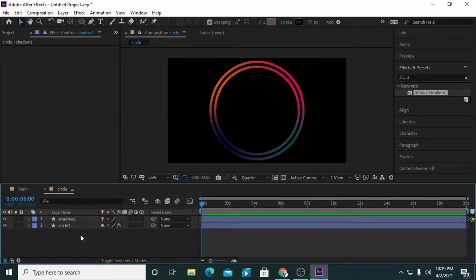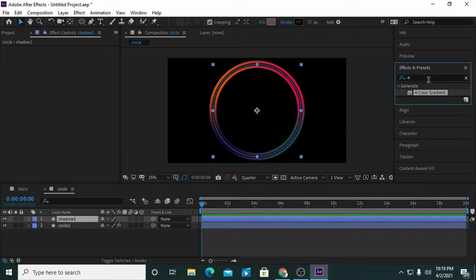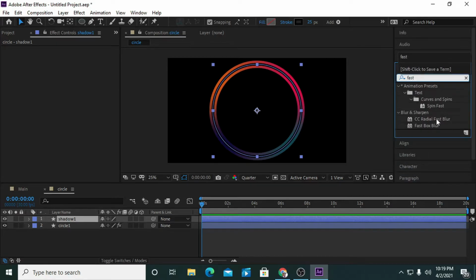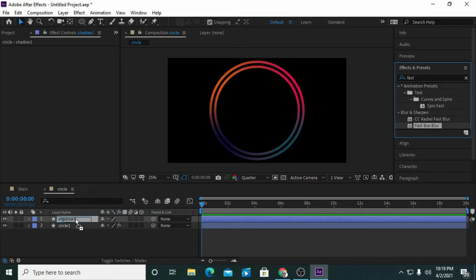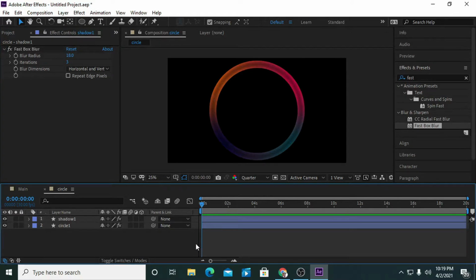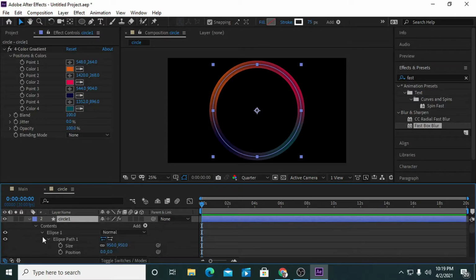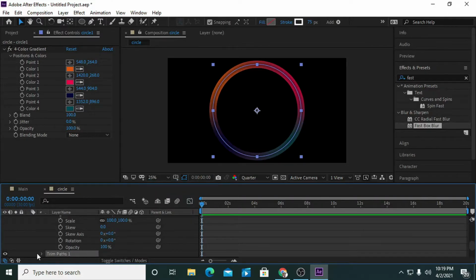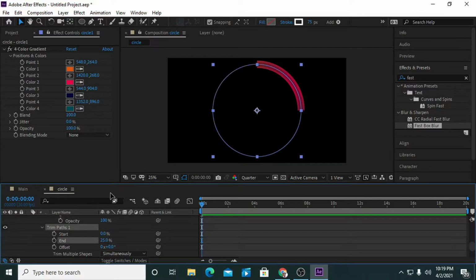Now on this shadow layer I'm going to apply an effect which is fast blur. Drag it and apply it on the shadow layer and make the blur radius 18. Now it's giving the impact of a 3D ring. Now I'm going to the properties of circle 1, and here I'm going to apply the trim path, and now let's open the parameters of trim path, and on this end value I'm going to set it as 25.